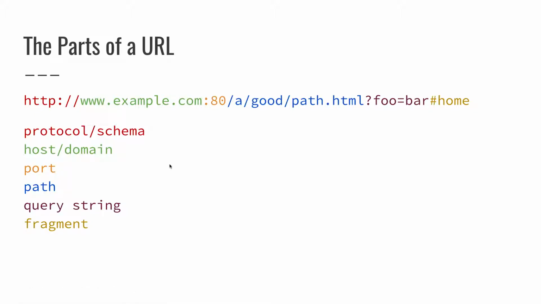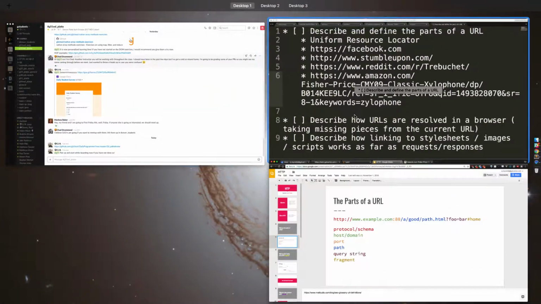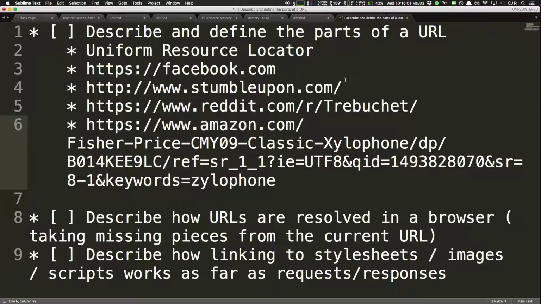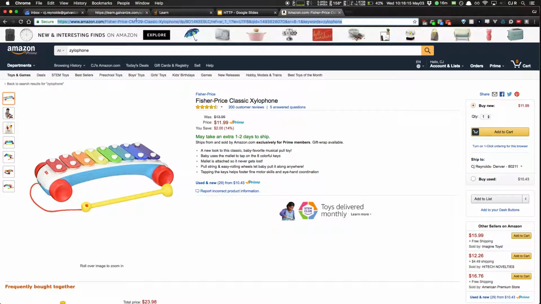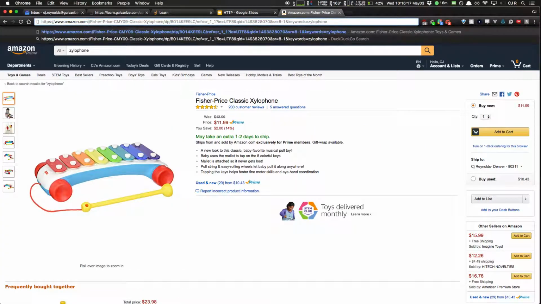Next, it has a port. Now, in the world of the web, port 80 is the default port. For all of these websites that we visited, you'll notice there is no port listed. That just means when your browser makes that request, it's automatically making the request either to port 80 if it's HTTP or port 443 if it's HTTPS. But you technically could throw that port on there and it'll still work. So let's do Amazon.com on port 80.